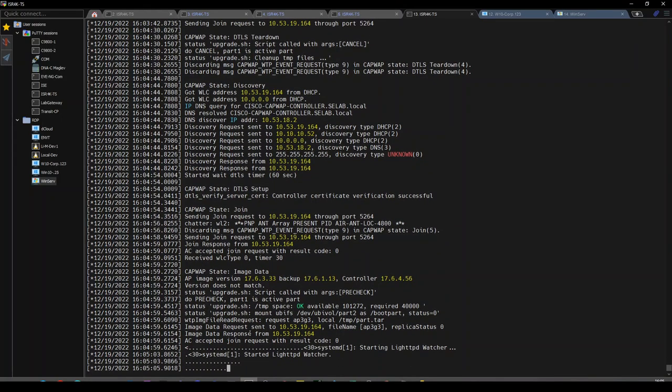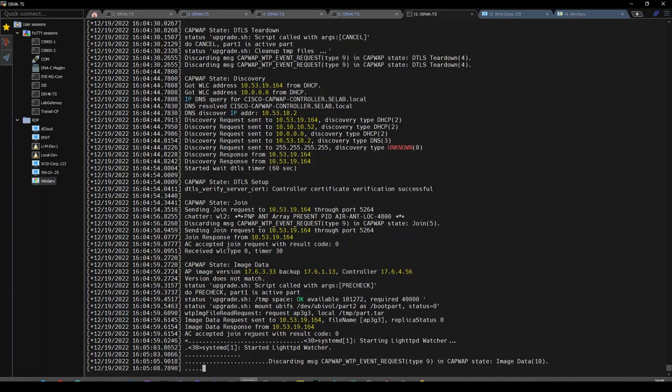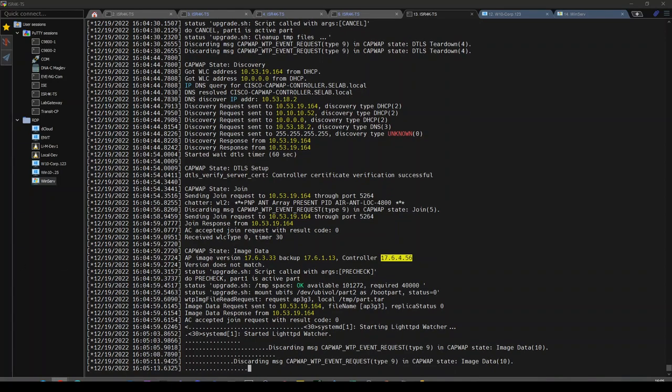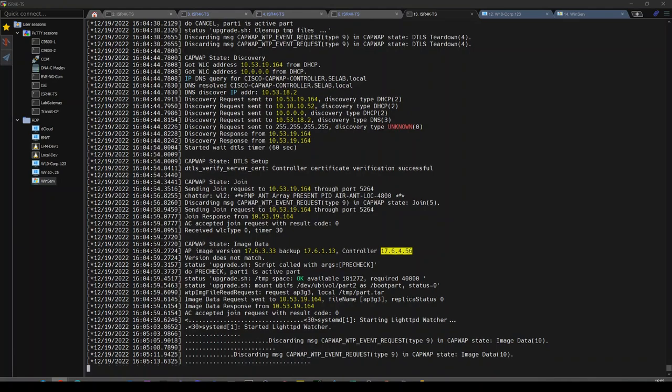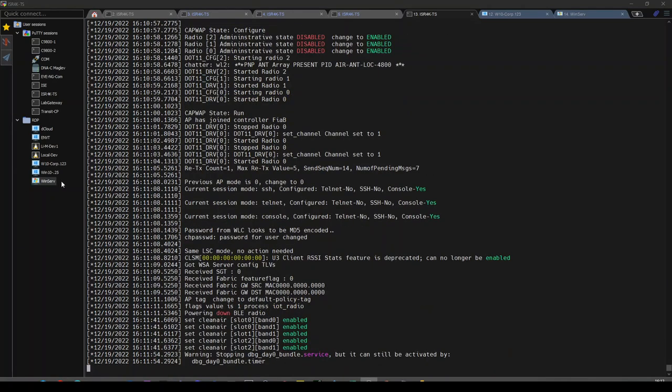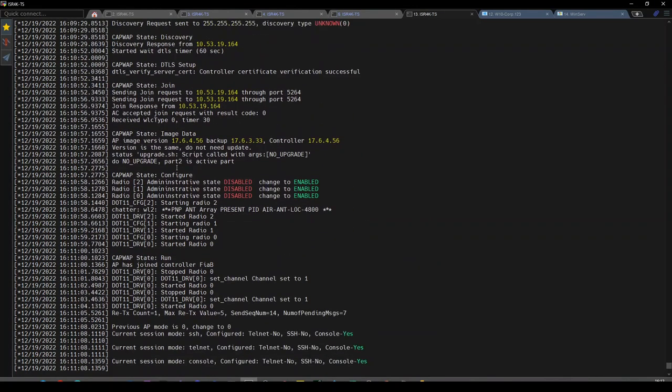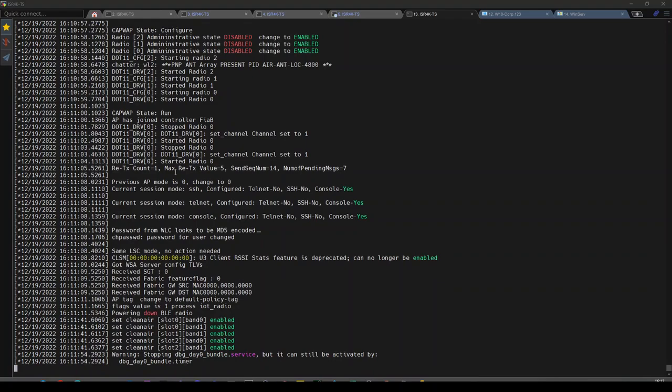Actually, I see it's downloaded the new image from 16.6.3 to 16.6.4. So that should take a couple of minutes, and once it comes back, I'll return. I'll pause the video for now. Okay, so that has rebooted in there. It's joined the controller, it seems.